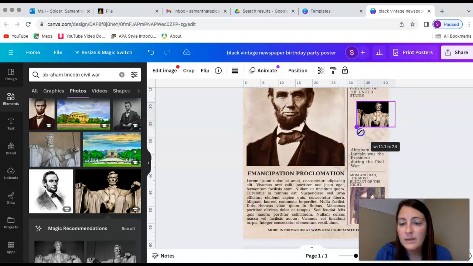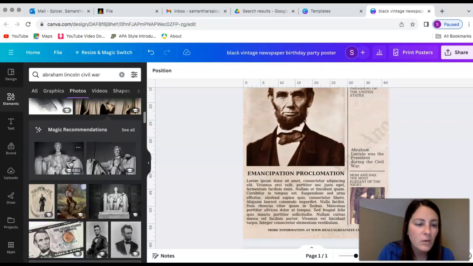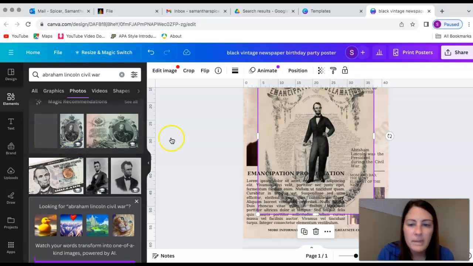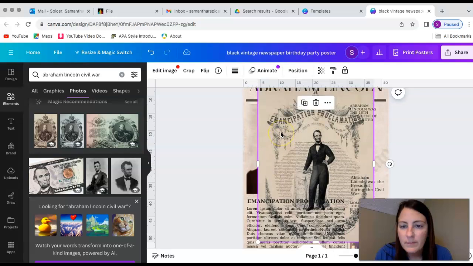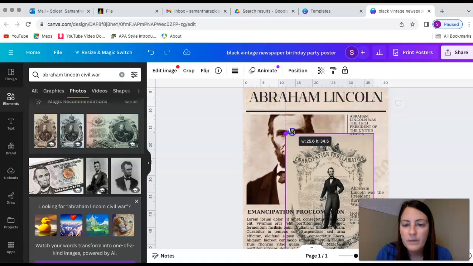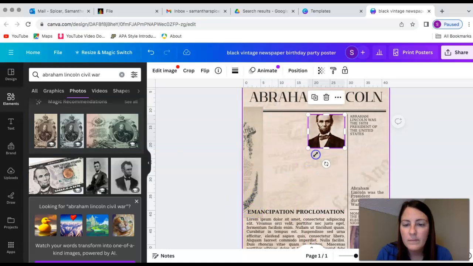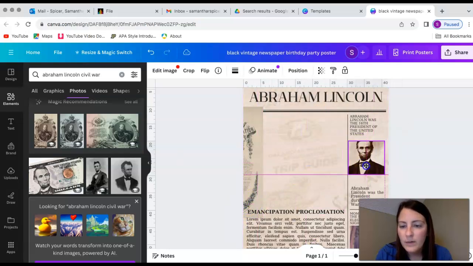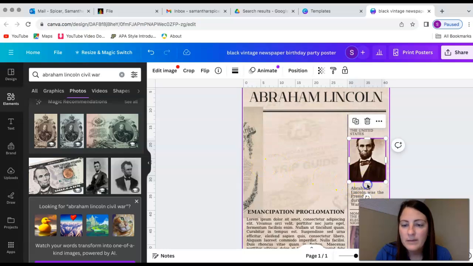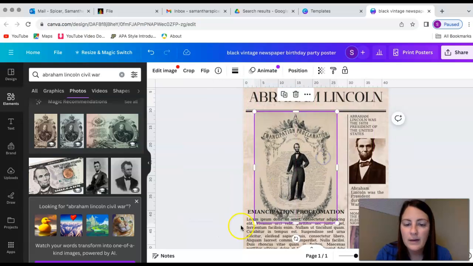So let's see. I don't really like that one. I'm going to do a long one. Maybe this one. Yeah. Actually, I might move this over here to make it fit. And then, since this larger one is the Emancipation Proclamation, I'm going to add it right here.